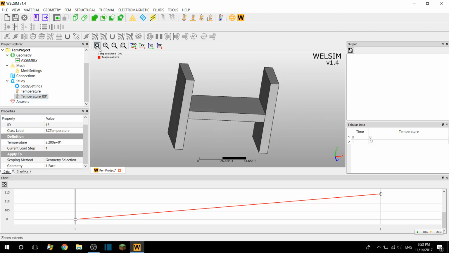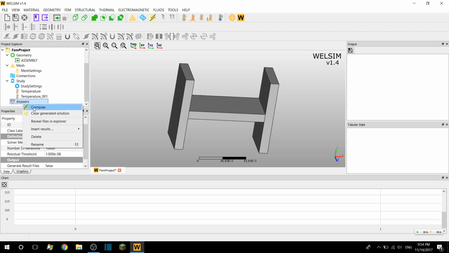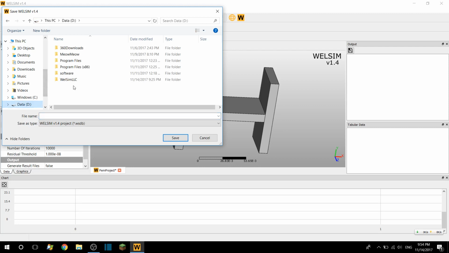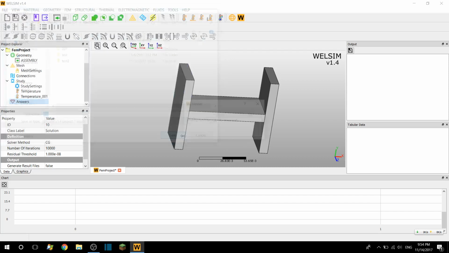Okay. So since this is a static analysis, we can just solve it now. We can click this solve symbol on the toolbar and get it solved, or we can right-click on the solution. We see this compute option here. It's the same thing. We can just run it and see. Because our project is never saved, the project will ask you to save to some place. Let's set 008.